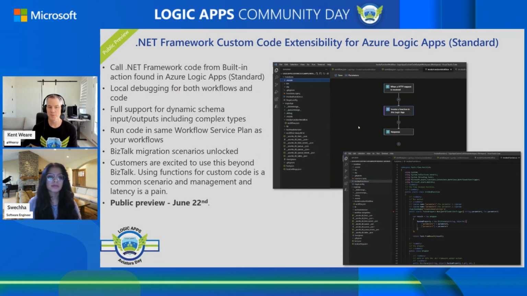We also have full support for dynamic schema, inputs and outputs, including complex types. So what this means is that as you go ahead and build out, say, a method within your code, and you want to call it from Logic Apps, I'm sure you have an expectation that you'd be able to go ahead and use Token Picker and use dynamic content in order to populate the request, and then also be able to use the output downstream in subsequent actions. And that is something that's supported and is actually quite neat.